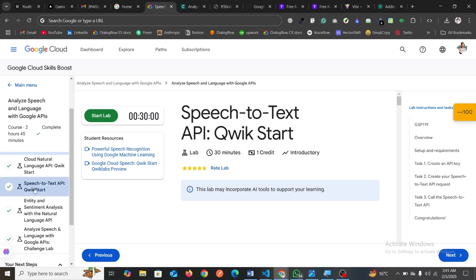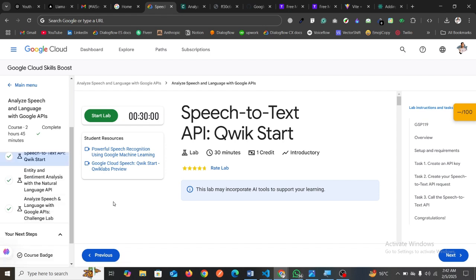In this part, there is one new thing, which is the speech to text API. We'll see that, and it has a challenge lab as well, which we'll discuss later. First, we have to focus on the speech to text API. Let's get started. For this lab, we have some overview.